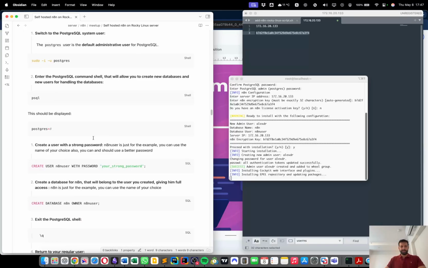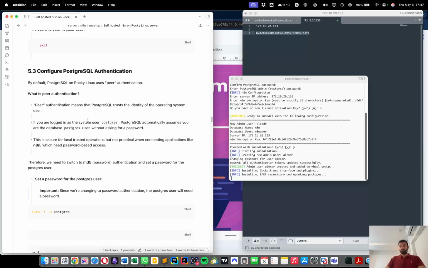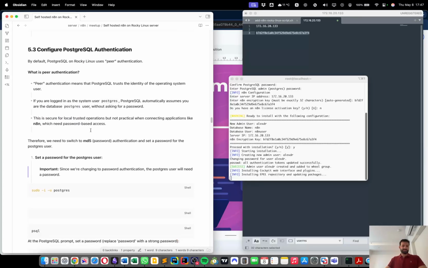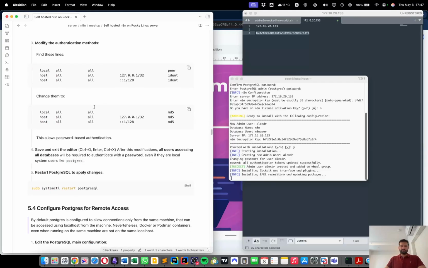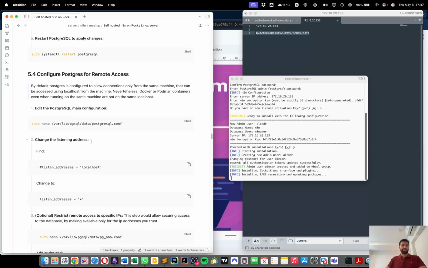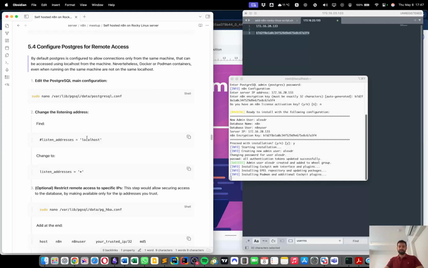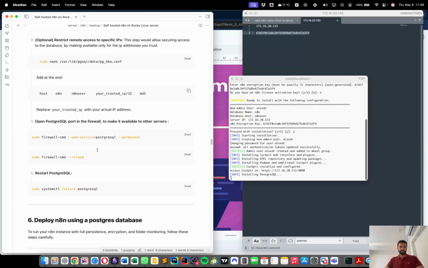You create a database with a password. You configure Postgres for external access. You have to change some files. The script does it. You restart Postgres. You configure Postgres for remote access, so you can access your database from anywhere. So you can run your n8n server from anywhere.